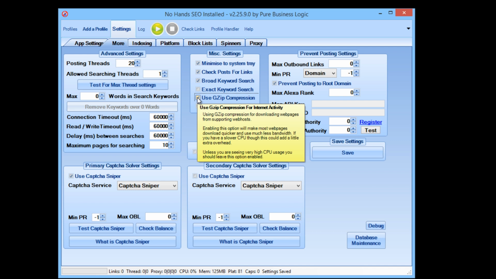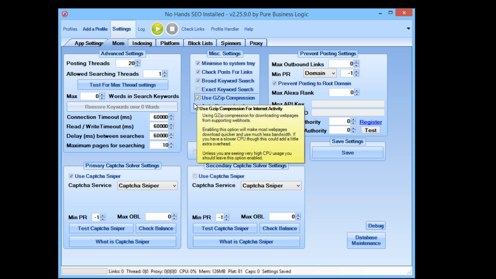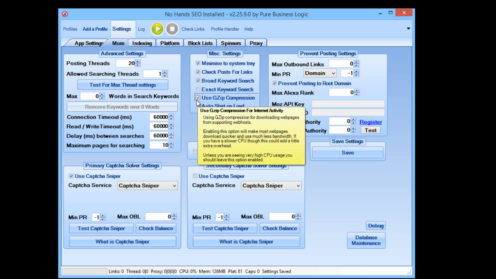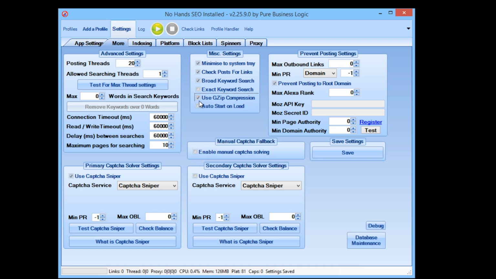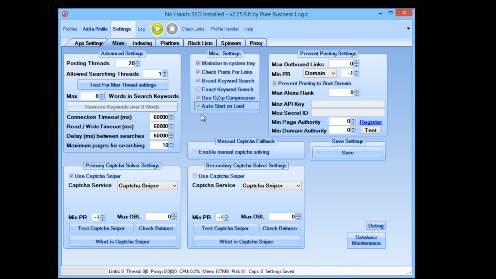Use gzip compression. That will slightly speed up web requests. You can use it or not, it's not a big deal. It will use slightly less bandwidth as well if you do use that, so you can use that if you want. Auto start on load, if you have that checked, whenever No Hands starts up, within a few seconds it will automatically start posting.